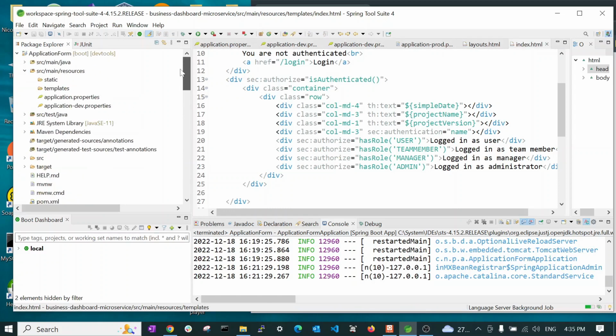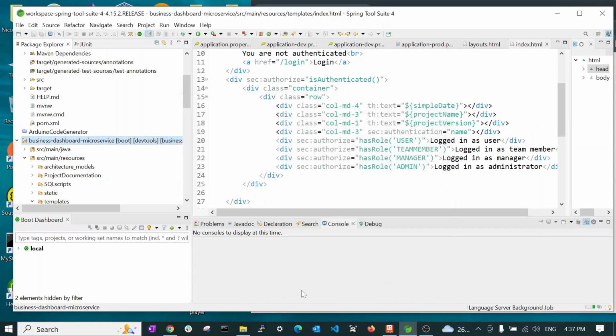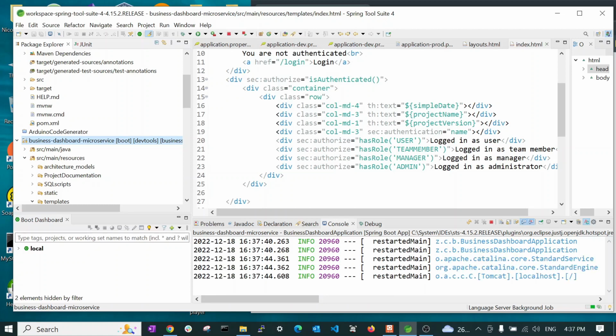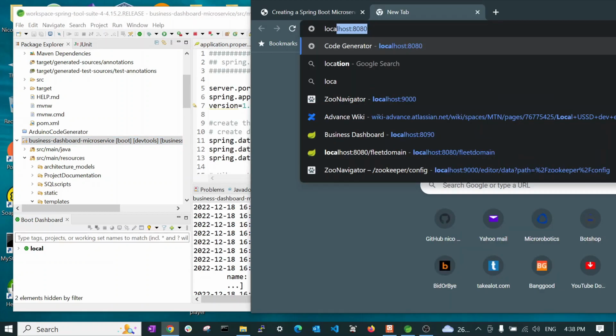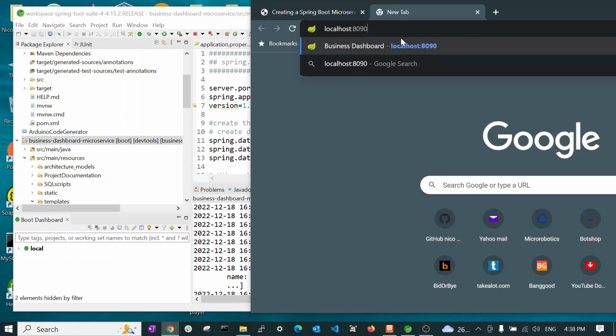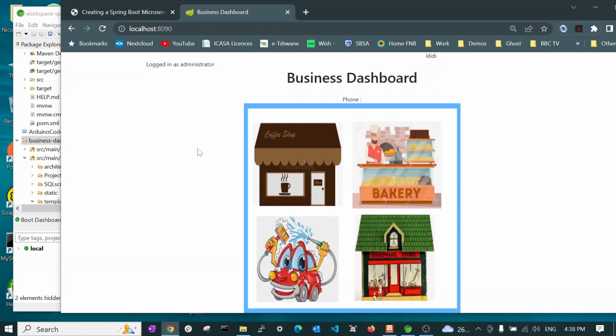So let's run this, run as a Spring Boot app. And it started. And the application has started.